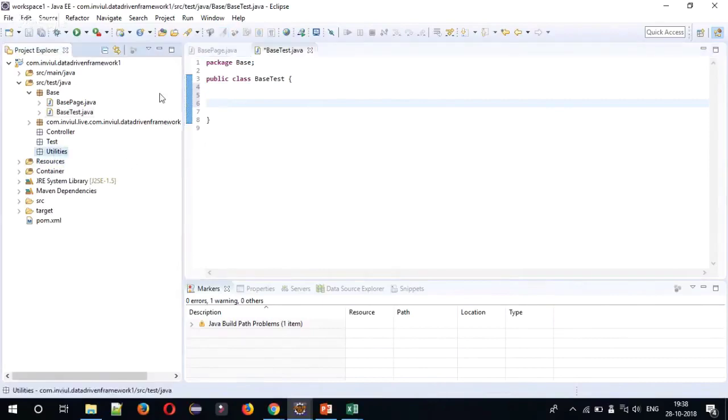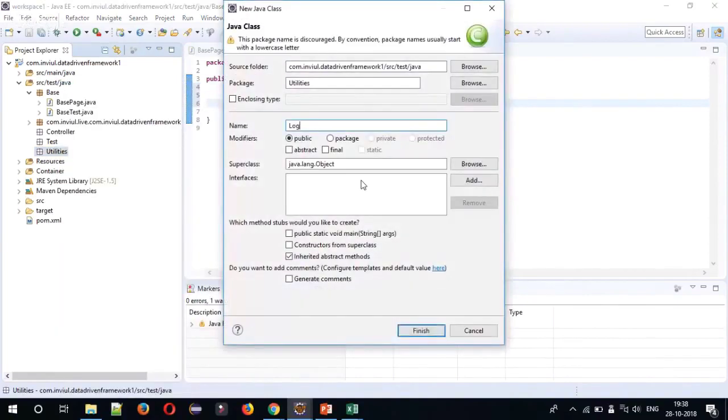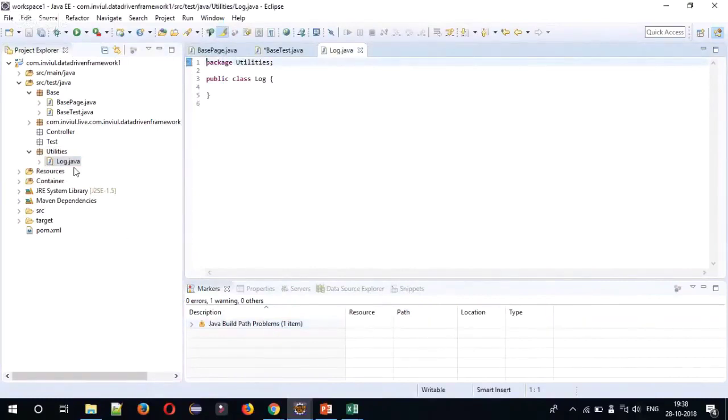Now in utilities, we define the log class. So first, define the utilities class, log dot class. We will go with log first so that we can implement logging in everything. In Log, we define a static method, logger get log data.